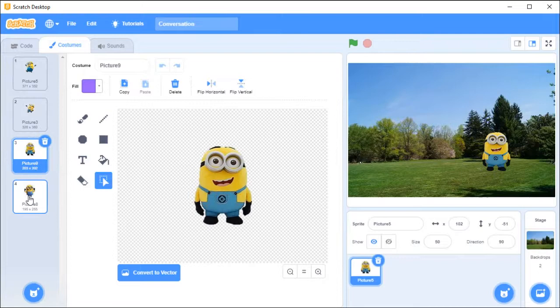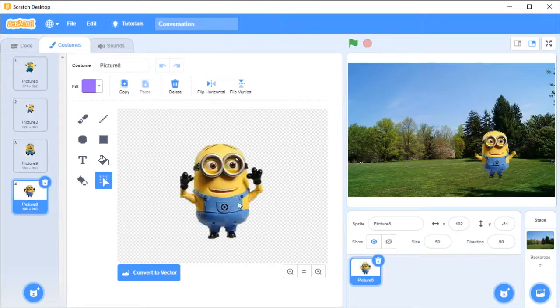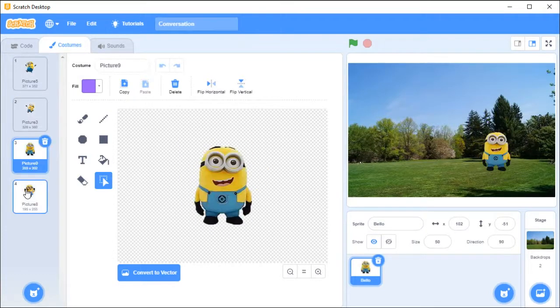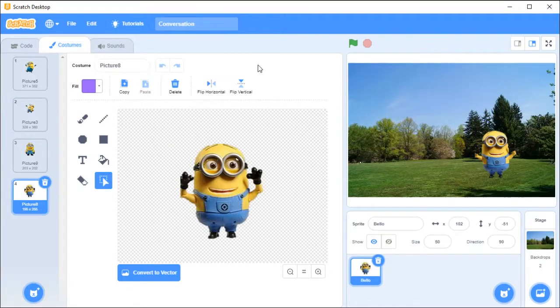So with this, I can say I have 4 costumes for this one character, and I'm able to give my sprite a name. So maybe I call it Bello. So Bello has 4 costumes, and I can now use that to animate or make Bello seem lively. So that's how you work with the costumes.